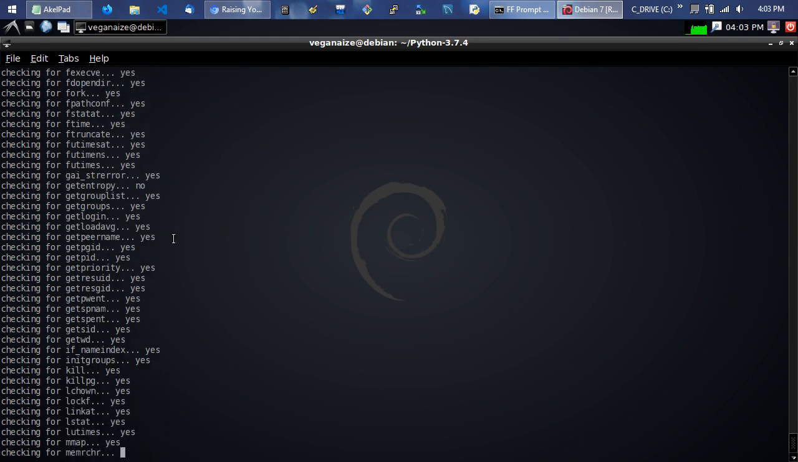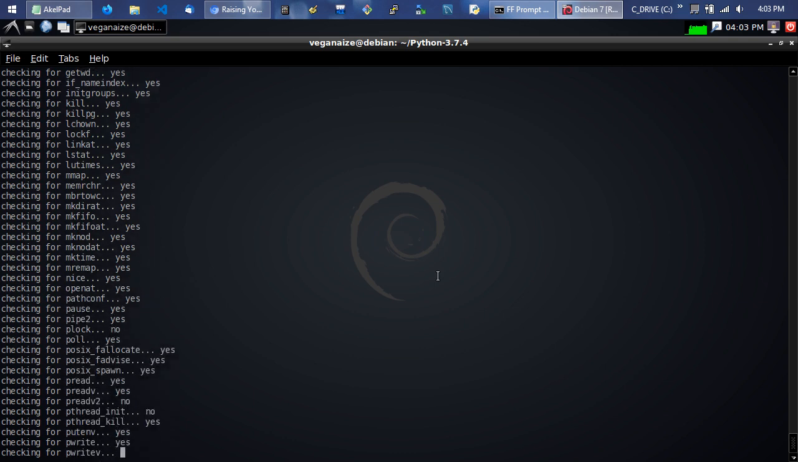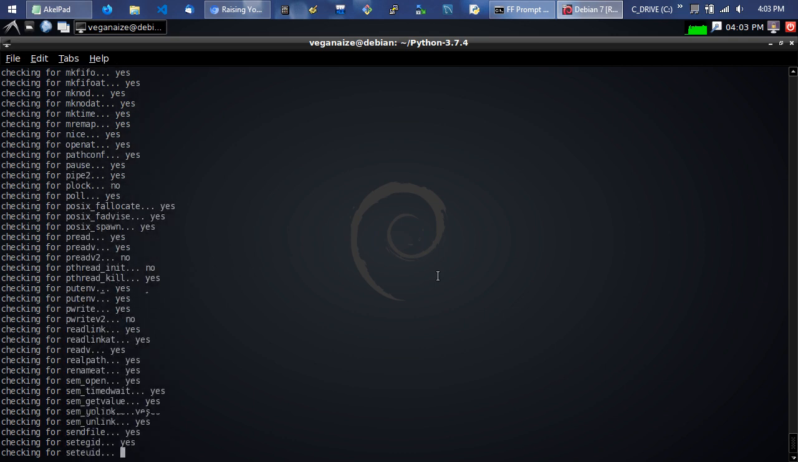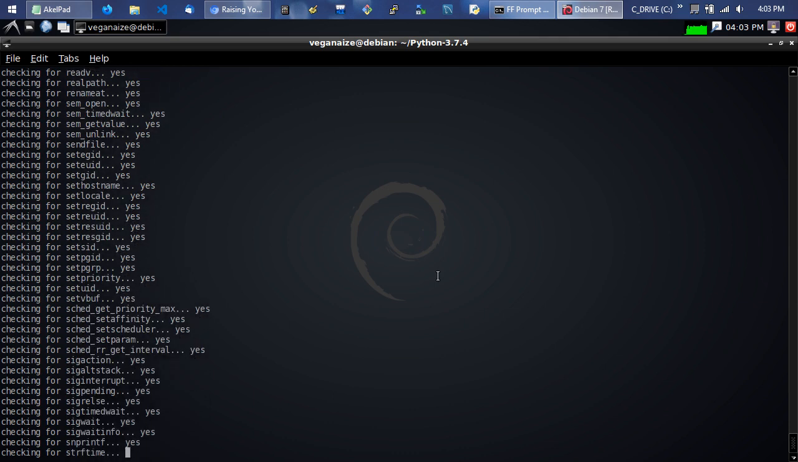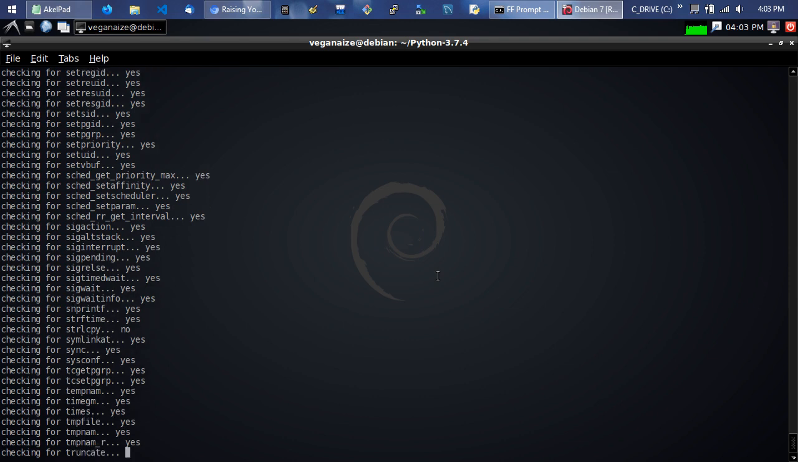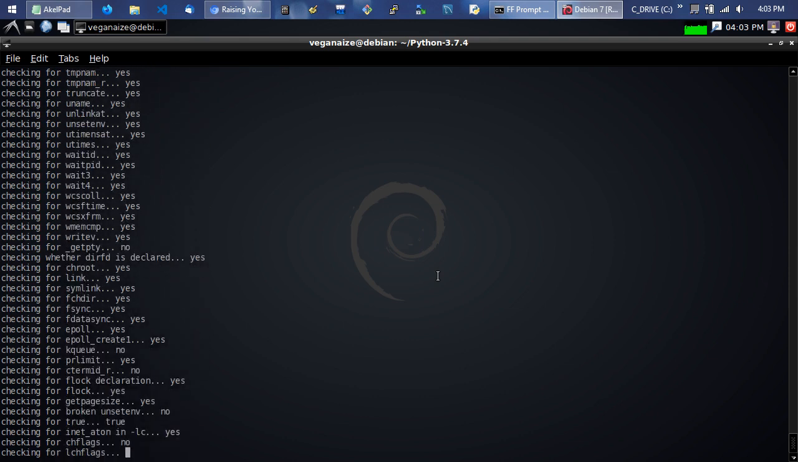Lots of checks. It's just making sure that it has all these utilities at its disposal. Who knows, it might not even use some of them. But Python's pretty mature, so my guess would be that it probably uses most of them, or that it can use most of them.